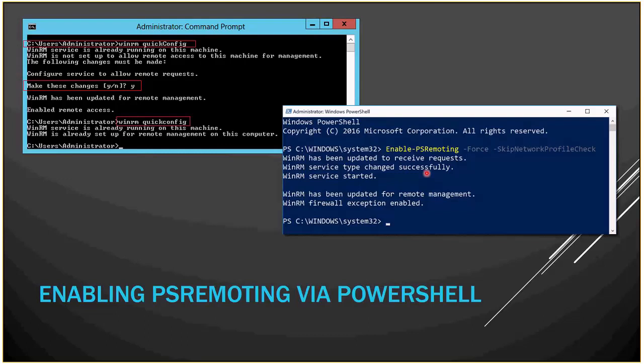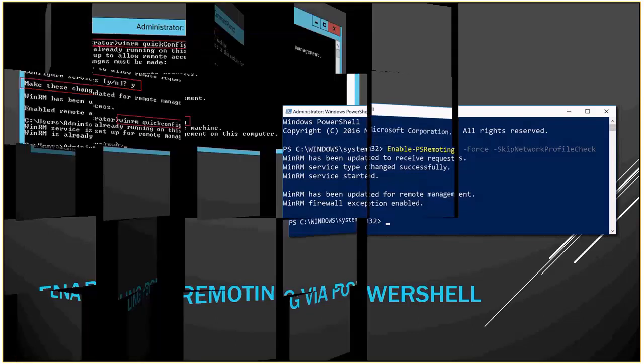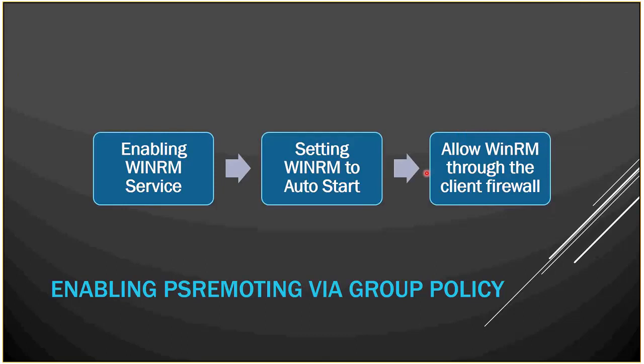Now, if we're talking about a domain situation, you're probably going to think about doing this with group policy. There is absolutely nothing wrong with doing it from the command line, but if you have 500 computers, you're probably not going to go to the command line for 500 connections. You can do the exact same thing that the commandlets do via group policy, you just have to follow a little bit of a different path.